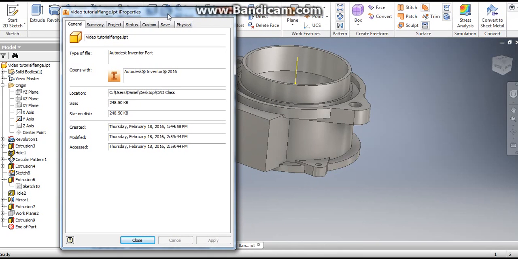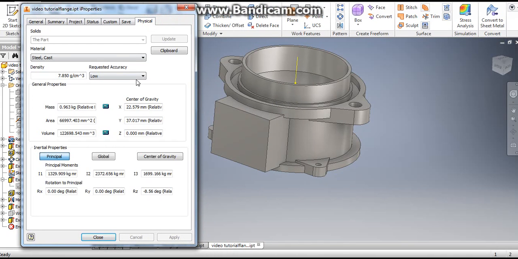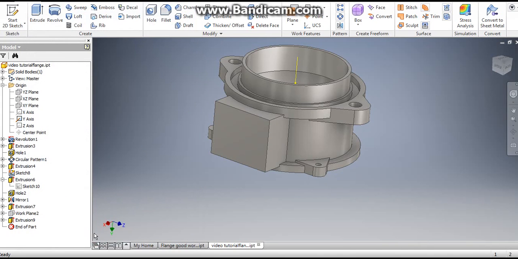We'll want to check the mass and volume after this extrusion. We should have 0.963 kilograms as our mass, 122,698.543 cubic millimeters. Save your work.